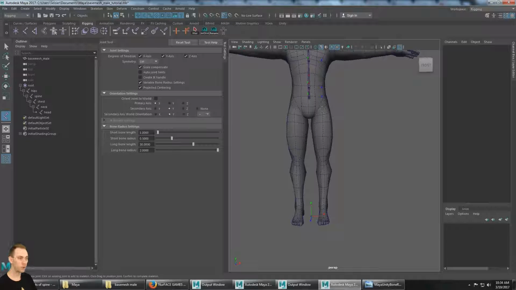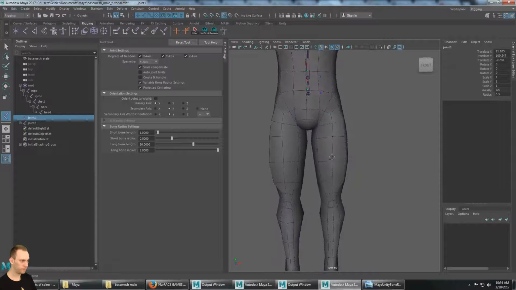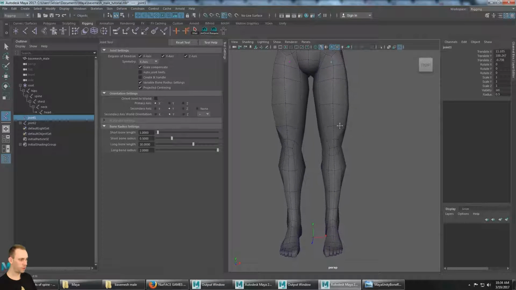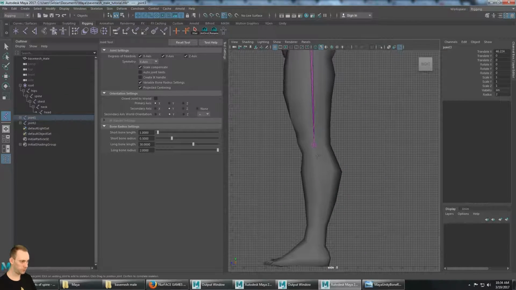And before I do this, I'm going to turn on symmetry to the x-axis. And now with projected centering turned on, I'm going to click right here. And we're going to see that two joints were created, joint 1 and joint 2, which has a symmetry constraint. And that looks good. Let's go ahead and move on to the knee position. And after that, we have the ankle. I'm going to double check that the side looks good.